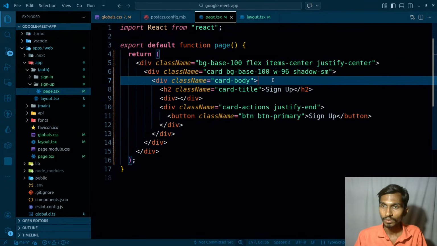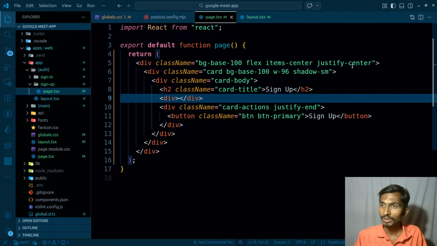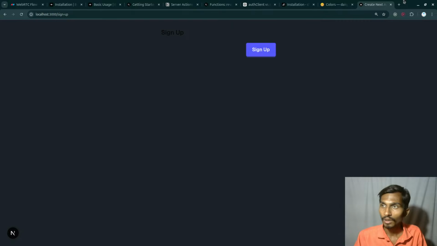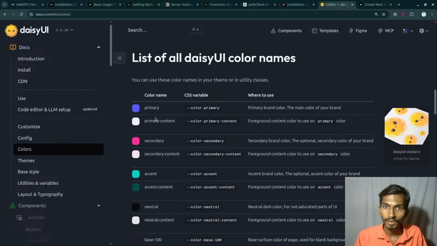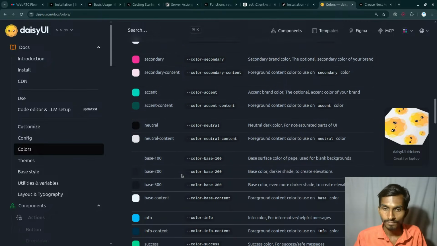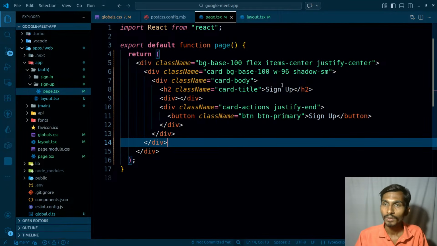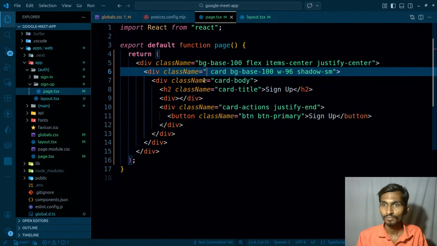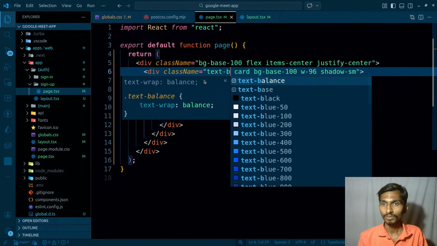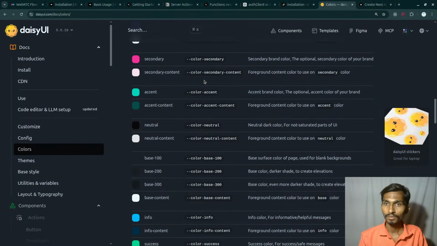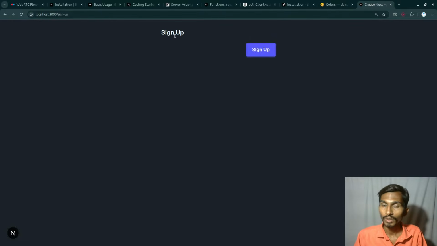And apart from this particular thing, what else can I do inside this bg? Which other color do I need to have? The another color that can be primary content, foreground content color. Okay, base content should be enough. So how about this? Text base content, it's gonna be quite okay. So this is how it looks like.